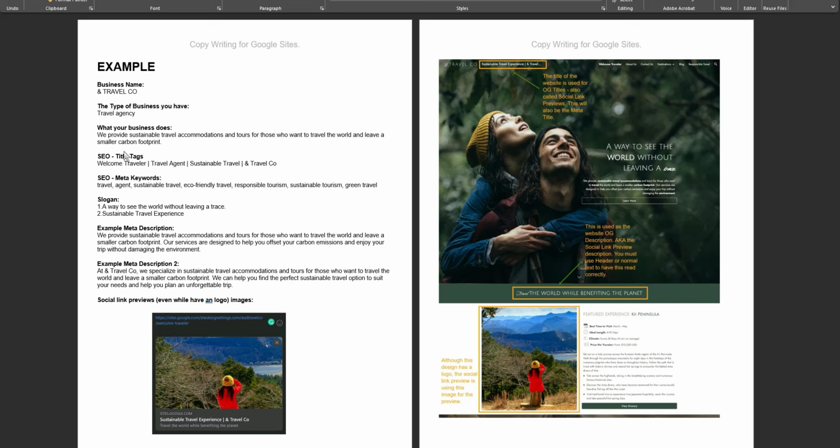So here's our example of And Travel Co. And this is something that I have, and I'll link down below for you to be able to get this similar guide. It's not the same as this one with all of the information in it, but it's sort of the smaller version of this.